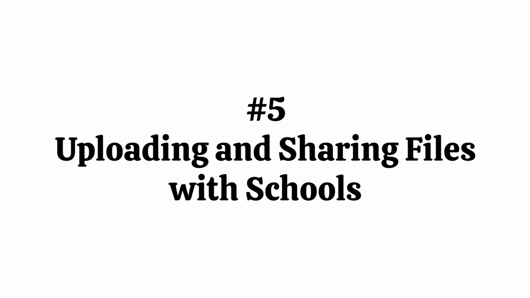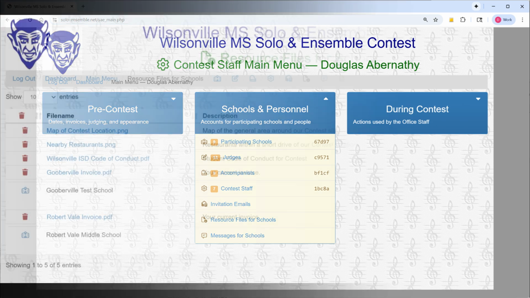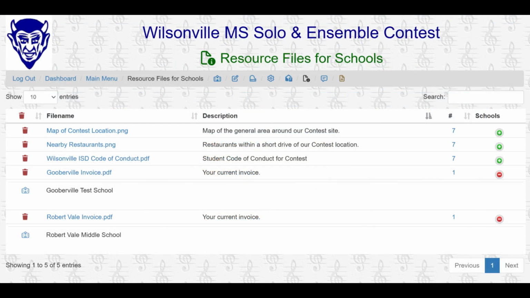Number 5, uploading and sharing files with schools in your contest. On the contest staff main menu, in the schools and personnel panel, you can see 2 new menu items. One is for adding resource files to be accessed by the schools in the contest. The other is for posting short text messages to the schools, which we will discuss next. This table displays a list of files already uploaded and the schools to which they have been associated.